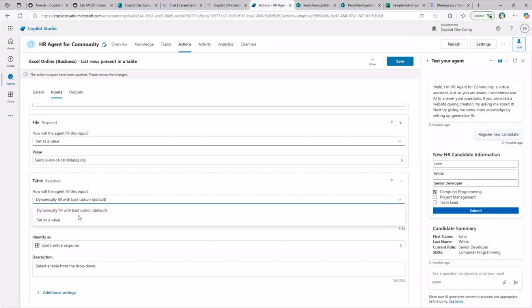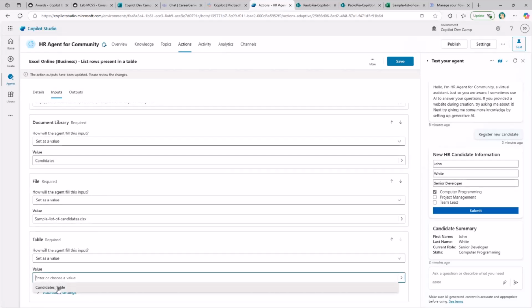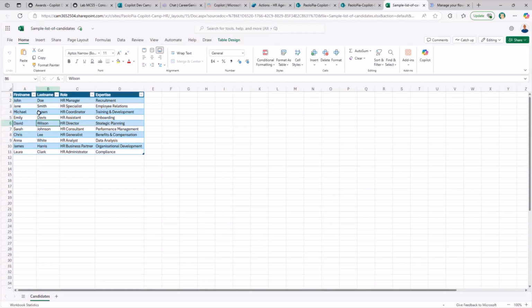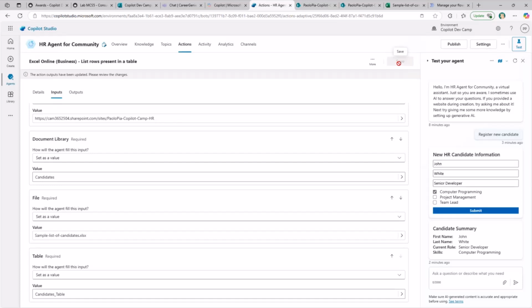Now, the table that I want to target, because in order to do that, you need to have a table in the Excel file, I'm going to say that I want to use the candidates table, which I have right here in my Excel file. Cool. So now I can save my action again.